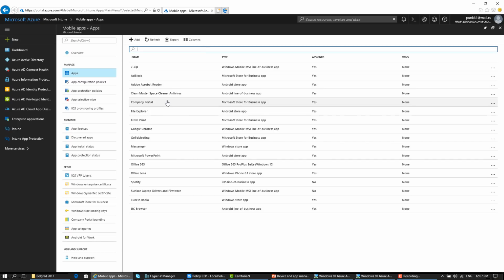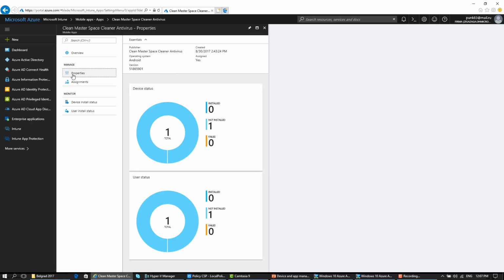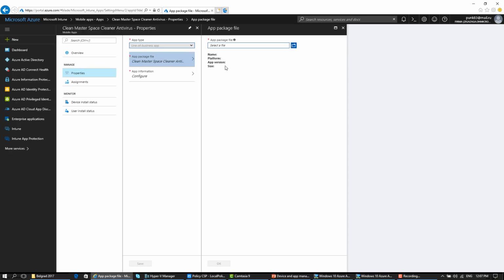What else? I can upload real APK files for Android, for example. Do you know what an APK is? Yeah, it's an application for Android. It's a standalone application, like an exe file for Windows or MSI. So I found this file on the internet.